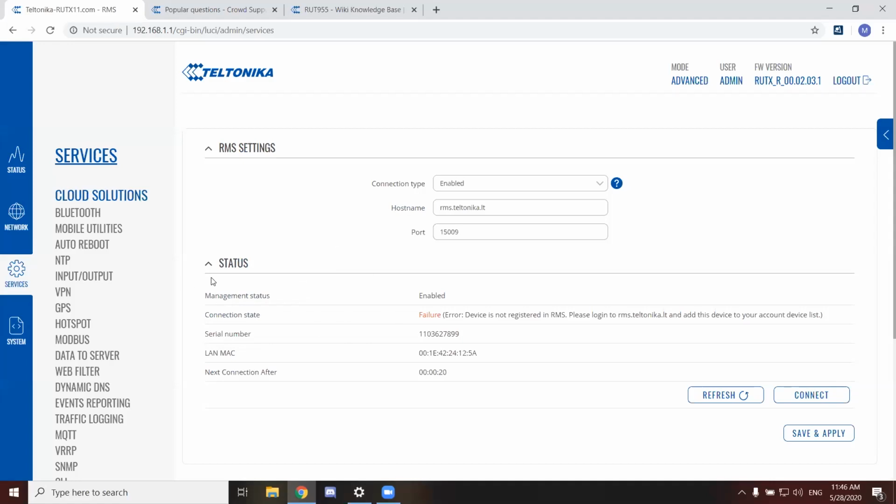platform. The configuration is very simple. You just need to enable the service, and that is pretty much it. If the router has internet connectivity, it will be able to connect to the RMS platform, and the rest of the configuration resides on the platform itself. If you want to learn more about the RMS functionality, check out our RMS webinar. There is a lot of useful information about our RMS service.